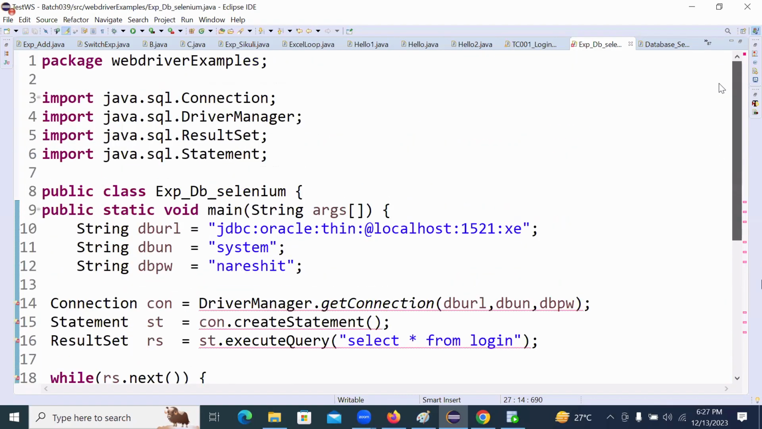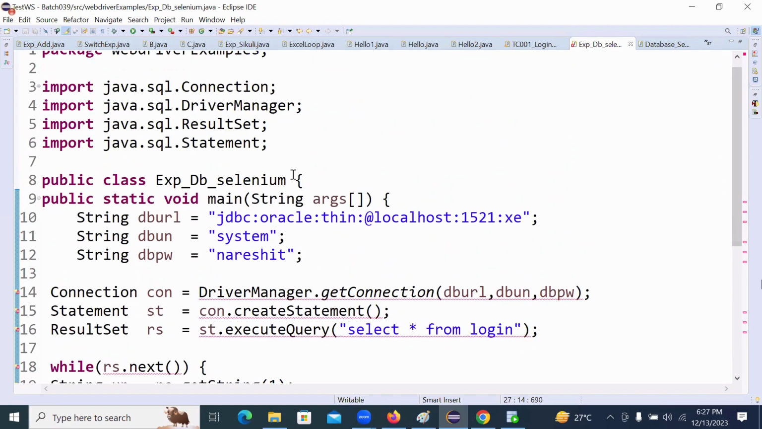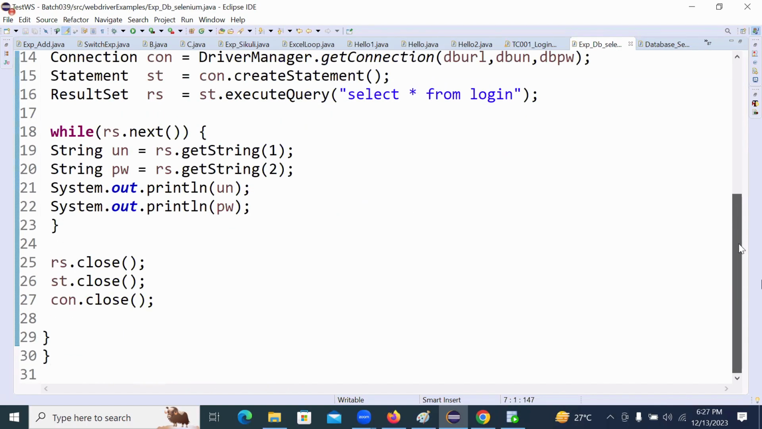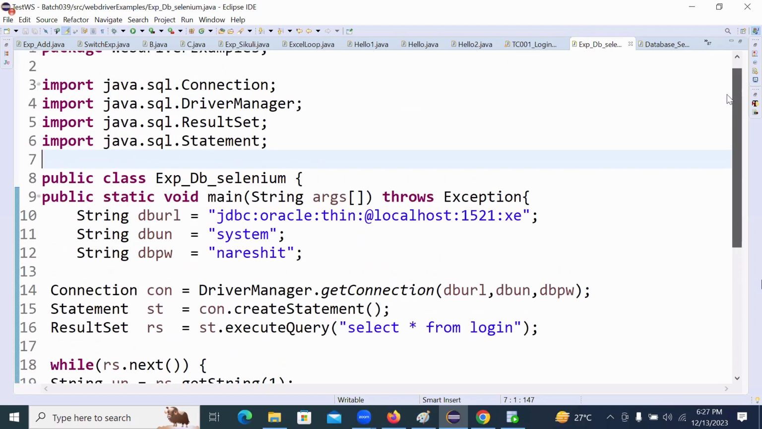For all these particular errors, I'm writing the statement. Error resolved or not? Okay. See that.